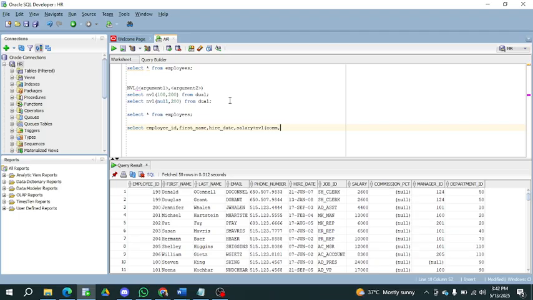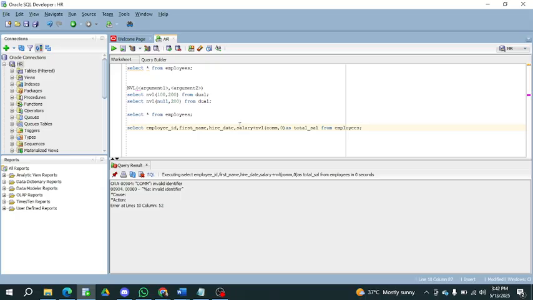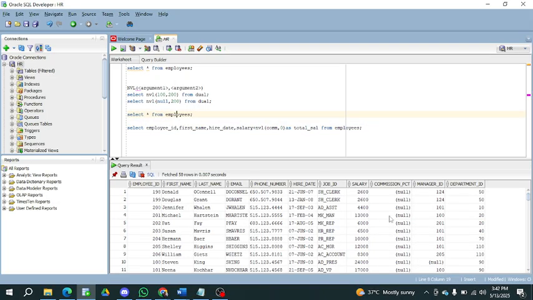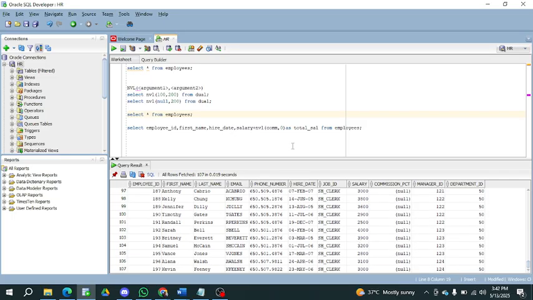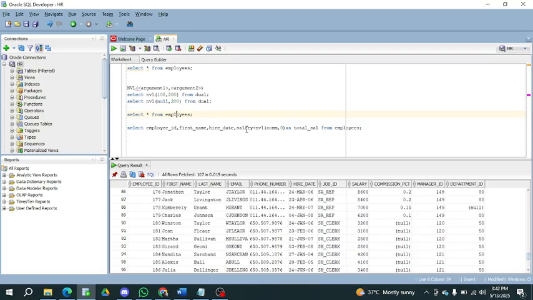Like as a 0, I am specifying like this. Yes, I am giving the alias name, total salary, from employees table. See, I don't have a null value in the salary column. I don't have the commission value, in this case 0 value. I don't have the 0 in the commission percentage. Let's see in the commission percentage.